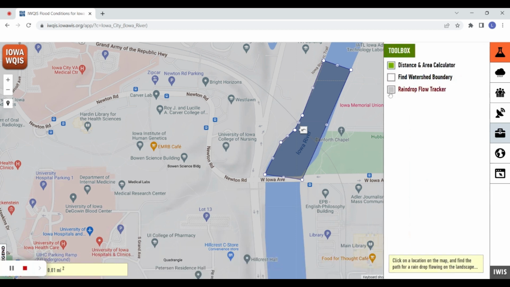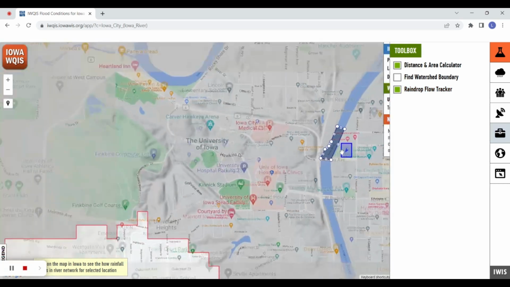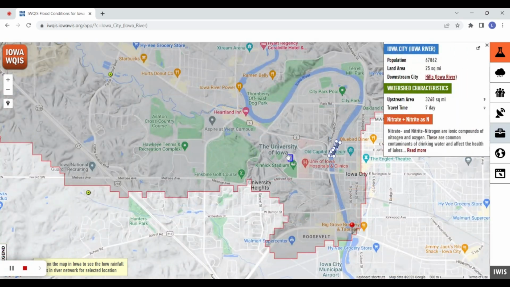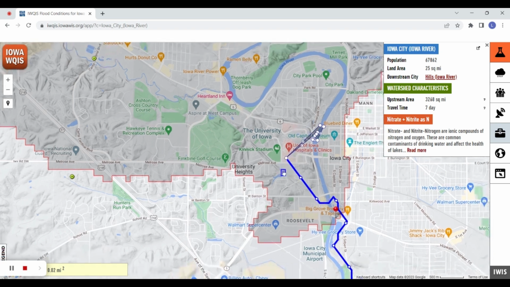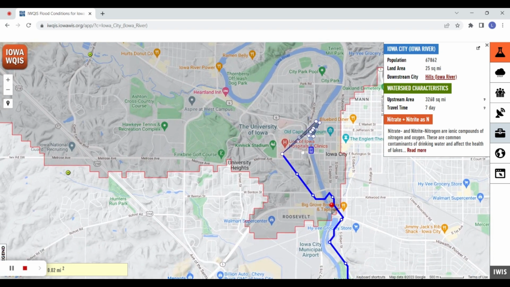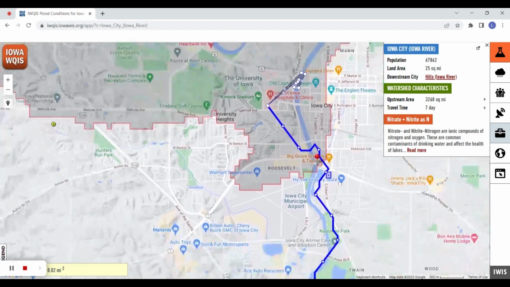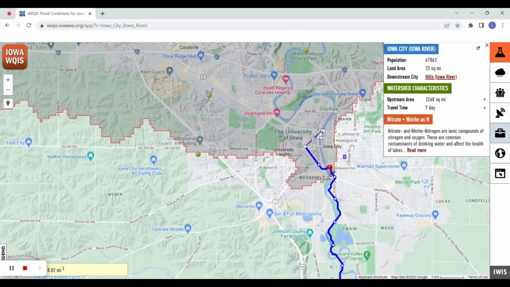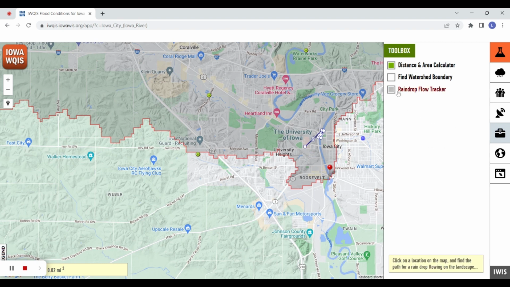This one is really cool, the raindrop flow tracker, which shows if I put a drop of water in some specific spot, what path does it actually take to get to the nearest flowing body of water? So let's say it rains right in the hospital system. Where is it going to go? Let's see, it's interacting a little bit oddly with the area calculator. It flows all the way down here to the river and then eventually down to the Mississippi. Let's deselect both of those for now.